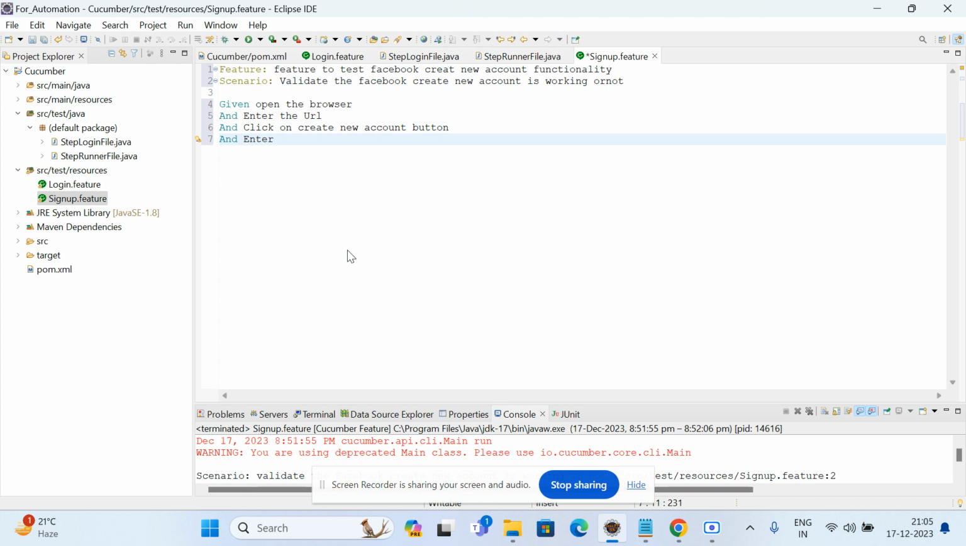So you just write it. Enter the valid personal details. Valid personal details, and after this, once we give all the personal details, then we have to click on the sign up button or create new account button, then click on sign up button.